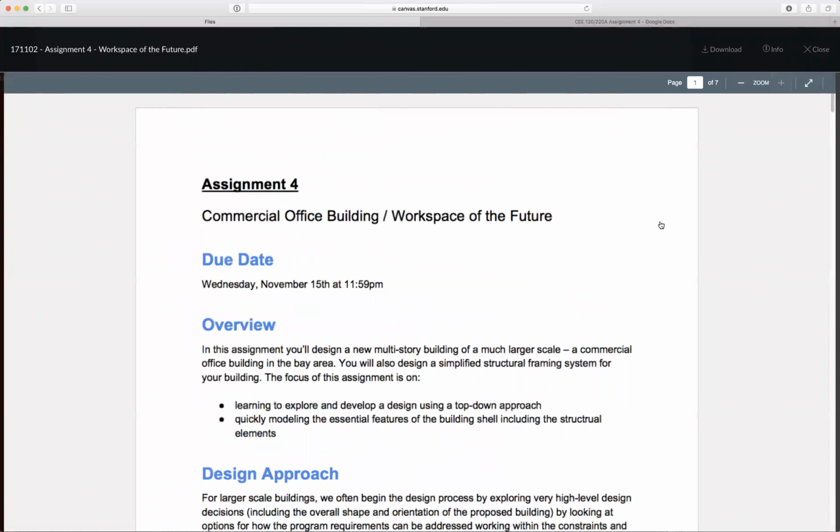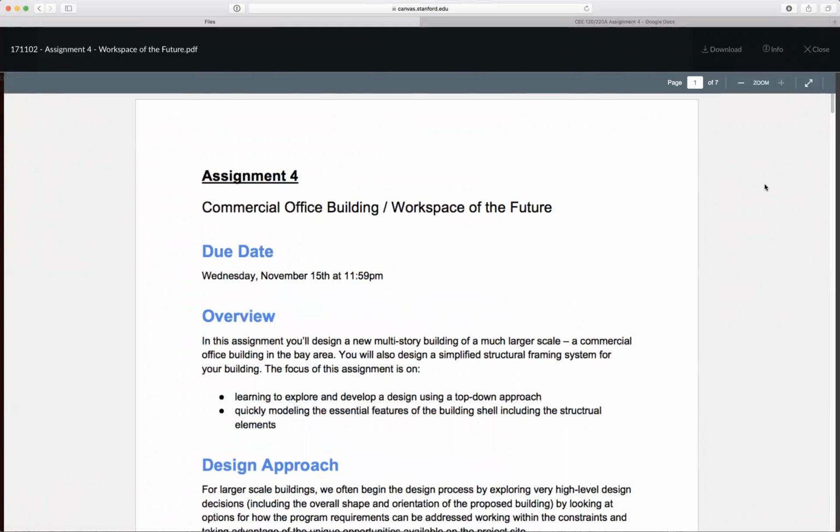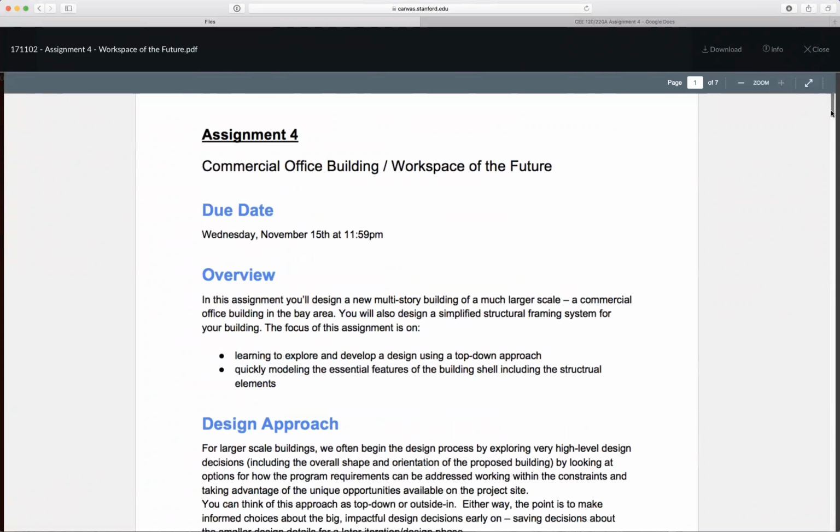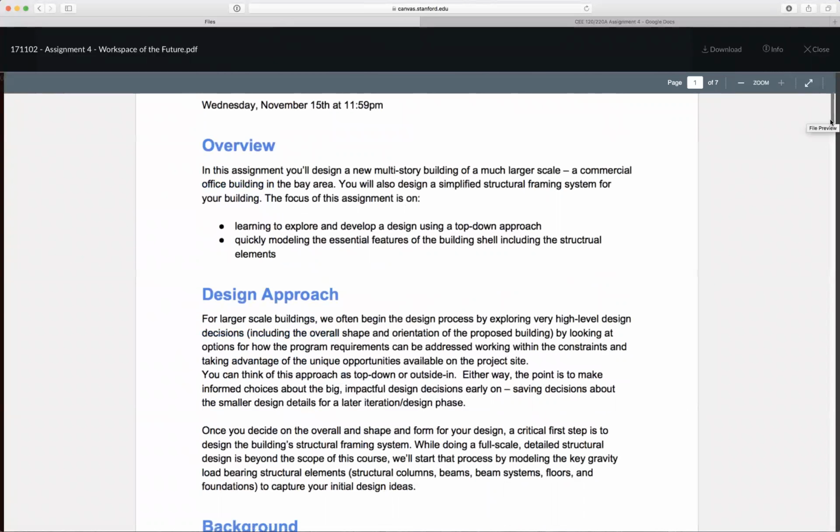Okay, the idea is you are going to be creating a commercial office space. It's a space which I think of as a workspace for the future. Let's think about what we have in mind. The idea is you're going to create a multi-story commercial office building for somewhere here in the Bay Area. You're going to design a simplified structural framing system to go with it, and your focus is really on developing something in a top-down approach and quickly modeling the elements of the shell as well as the structure. So this is not a detailed assignment. This is a high level, get your head around a building and try to come up with some initial stuff quickly.